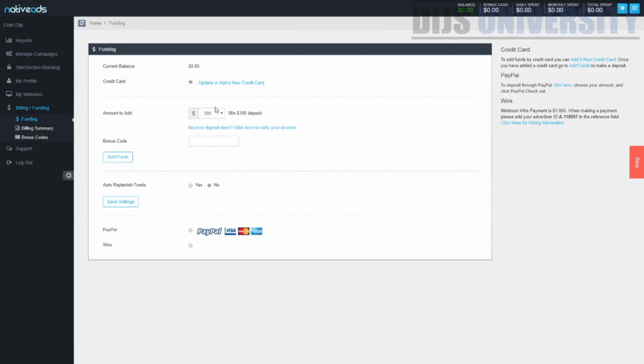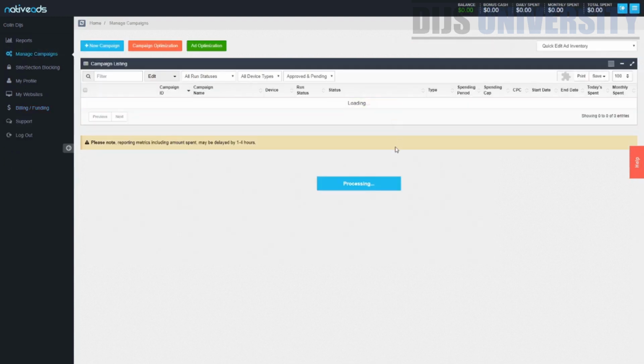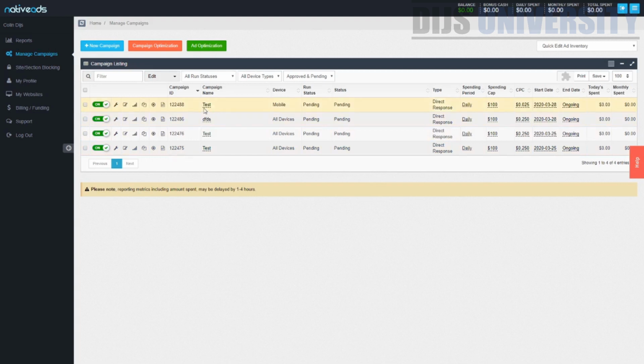So it's actually for funding. You need to fund your account in order for your ad to go ahead. But we are going to add more ads within our campaign. So you can go to the manage campaign section over here. You can see our test campaign. This is the test campaign that we are doing.